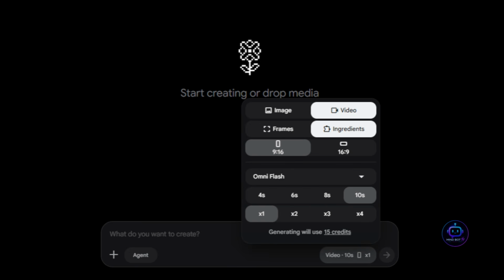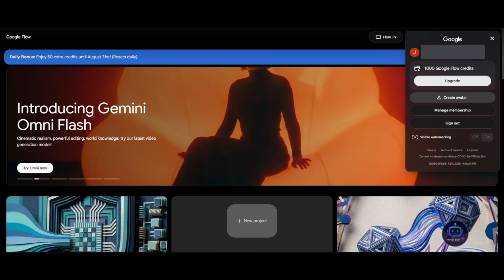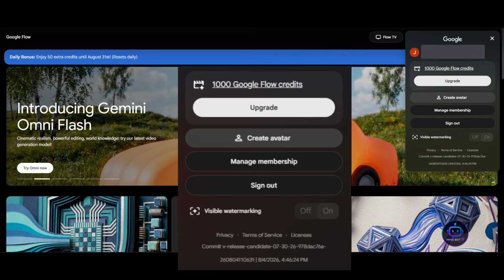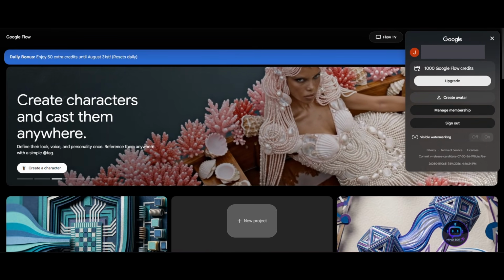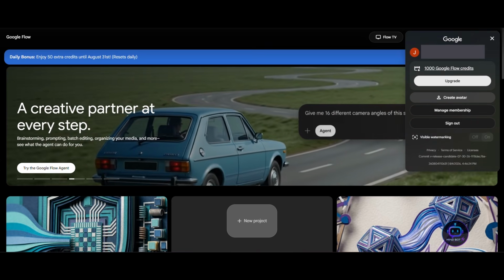Now, take a quick pause here. You'll need around 15 credits to generate a single video in Google Flow. But don't worry, I'll show you a completely free method to get 1,000 credits. As you can see, I've already redeemed my 1,000 credits here. If you want me to make a separate video showing you exactly how to get these credits for free, comment credits down below, and I'll make a tutorial on it.